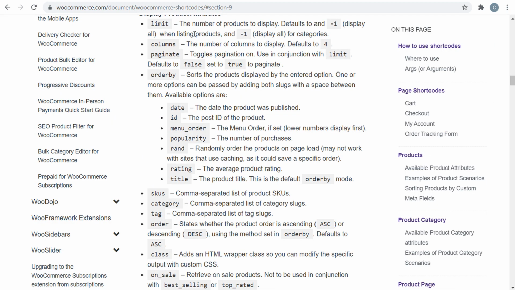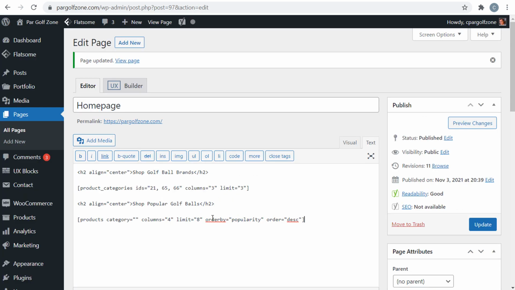So if we come over to shortcodes, you're going to see order by, and you're going to see popularity here. You can also do random. That will just display 8 random products every time the page is refreshed. You can do it by the product title. It's the default order by mode is title A to Z. So if we come back over here, we have this ordered by popularity, and it's going to be in a descending order.